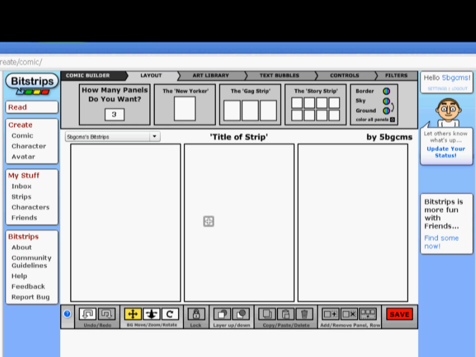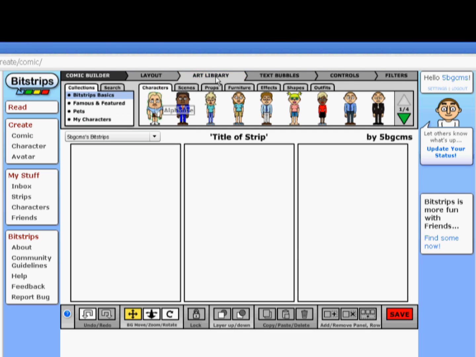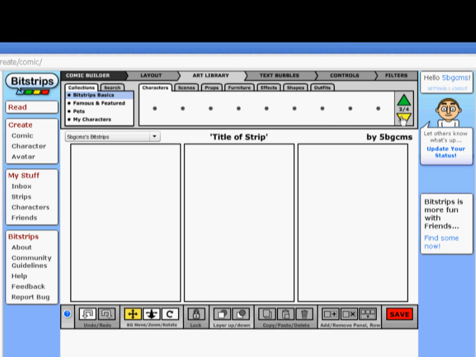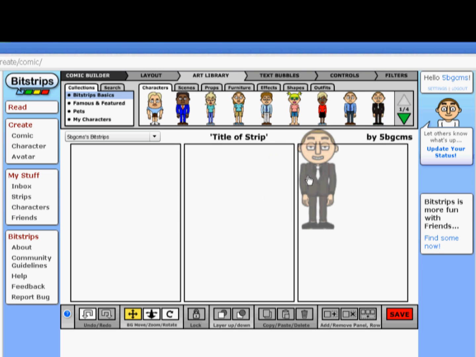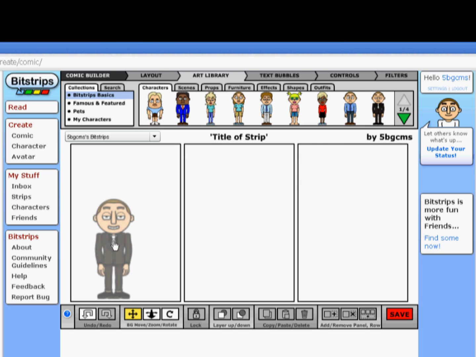Once you have the 3 panels, you can go to the Art Library. This is where we have all of the different things that we will be putting into our comic strip. For example, we have characters. You see we have a lot here. If we scroll down, we have even more, all shapes and sizes. For now, I'm going to just grab this buddy guy right here, and it's just a click and drag.